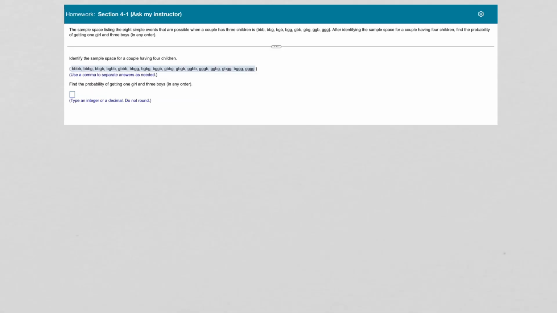So I've got my sample space typed in, and now we want to find the probability of getting 1 girl and 3 boys in any order. So we know that there are 16 possibilities, and I look for any cases where there's 1 girl and 3 boys. And so I have that here, here, here, and here, and there's 4 of those. So this is going to be 1 out of 4. And that's my final answer there. Let's see, it says type an integer or decimal, so it should be 0.25. And that's how you do that problem.